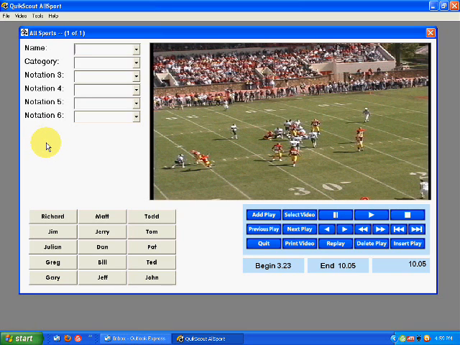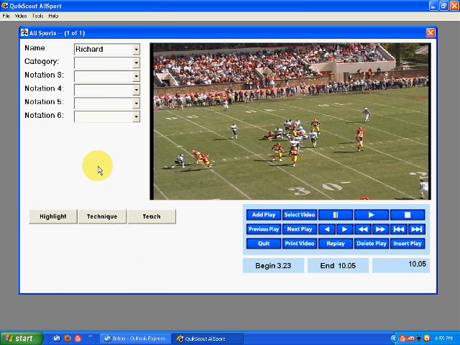For example, in here I've got name for category 1, and I've got a bunch of names down here, so maybe these are some of the different players on the team. And in this play, Richard was the primary highlight for that play. And then for category, if I want to mark highlight or teach or technique, again, there's buttons down here. You can customize them yourself, and I'll go ahead and show you that here in a little while.